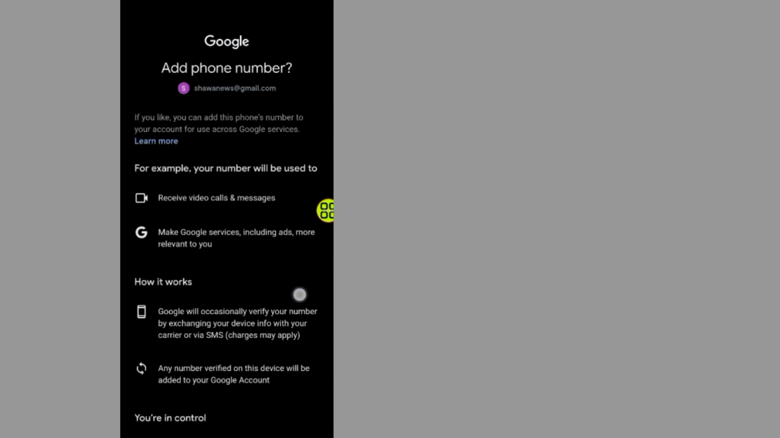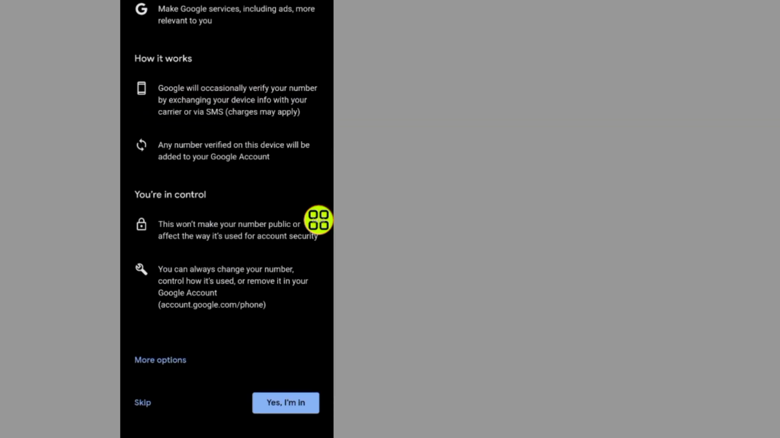As you can see now, it says add phone number. If you want, you can add a phone number to your Gmail account. For me, I'll skip this option. I already have my Gmail on it, so the Gmail is okay. If you want, just add your phone number. If you have a phone number already on your Gmail account, it will not ask you this question. So I'll tap on this skip button and tap on this agree button.